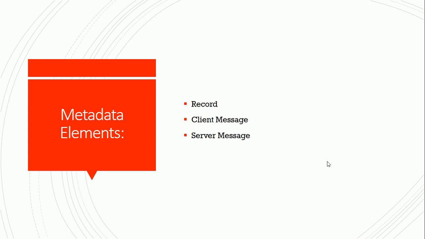When we define the metadata for our protocol, we need to define 3 elements. The first element is the record. It describes the structure of an individual object that we want to store in memory and later on disk. The second one is the client message, which is the format of a client message. And the last one is the server message. We consider each of them one by one, and we see how we can write the corresponding protocol buffer description.